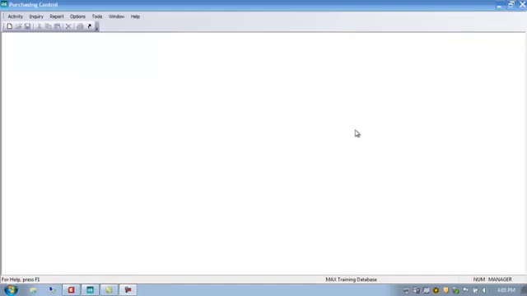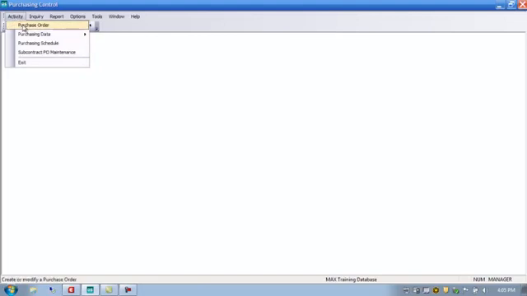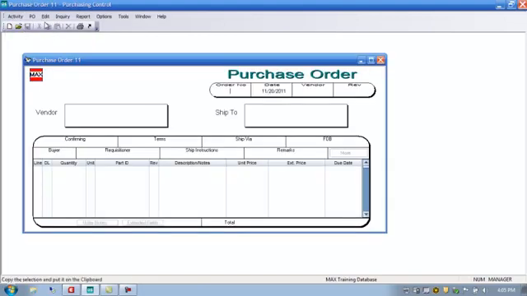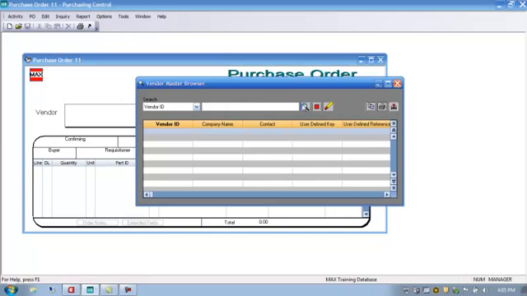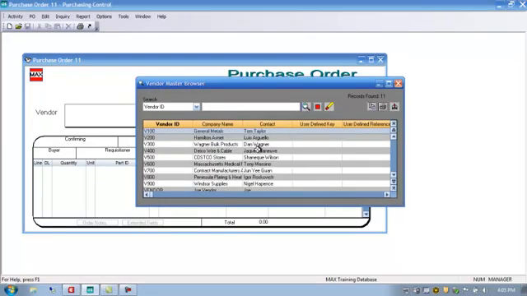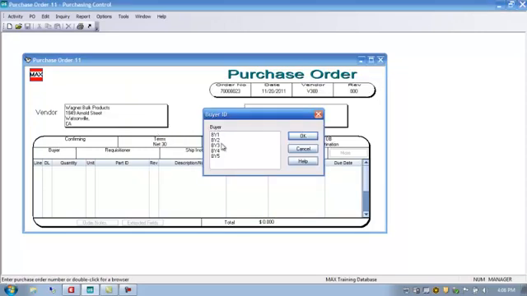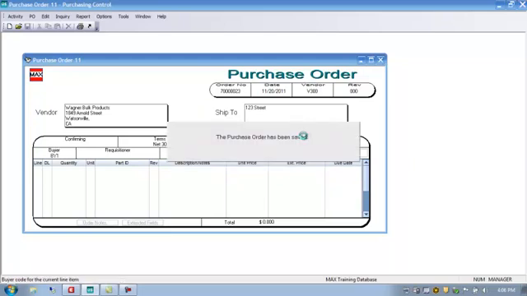Okay, the next thing we're going to do is we're going to look at the purchase order form. So from activity, select purchase order, then select PO, new. Select purchase order. Now it's going to prompt you first of all to enter in a vendor. So we'll search our vendors and we'll select one. It prompts us for the buyer, so we'll select one of those.